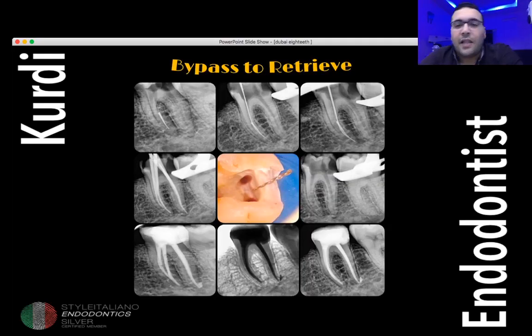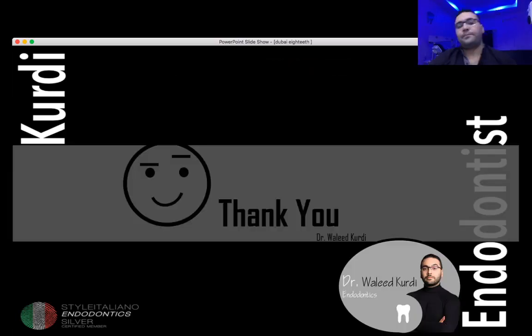And here is the last case. In this case, I bypassed the file and then by luck it was removed. You can also, not by luck, as I told you today, put a smaller size K file on the endo tip of the ultrasonic and try to vibrate a little bit with the EDTA solution, and you can remove the file.